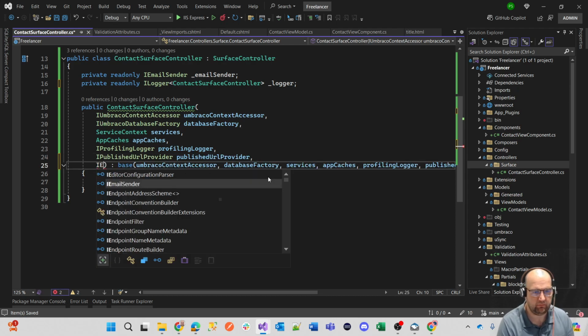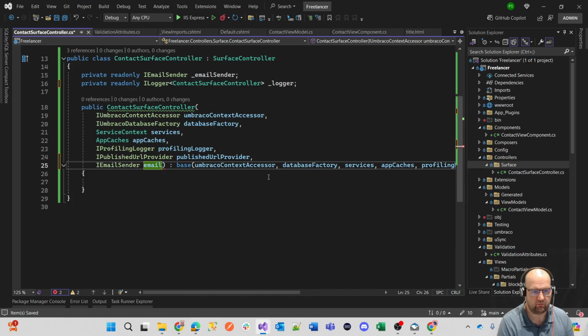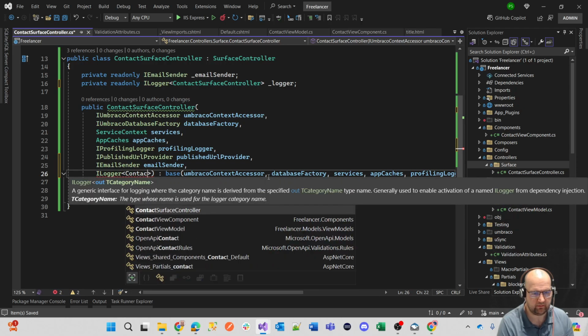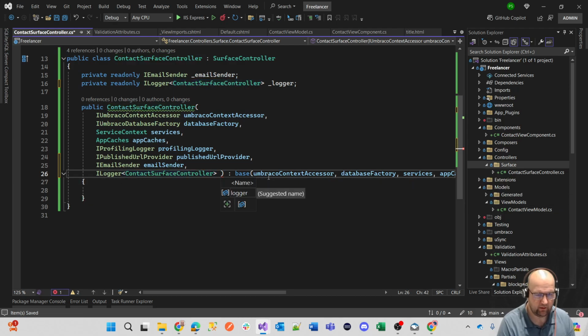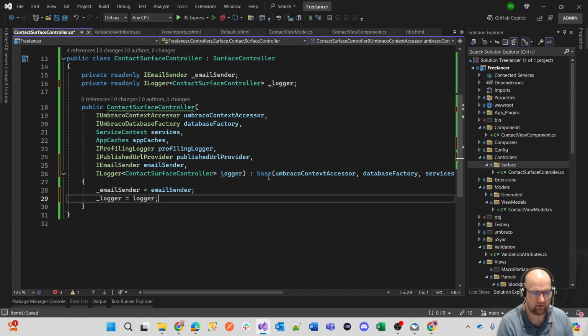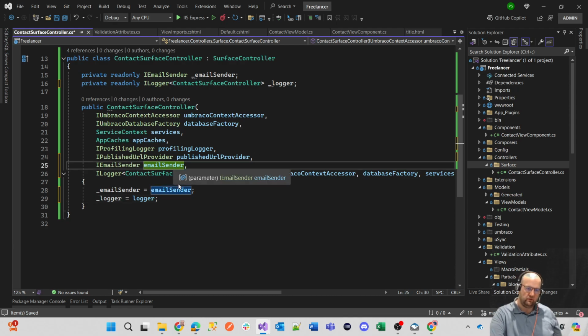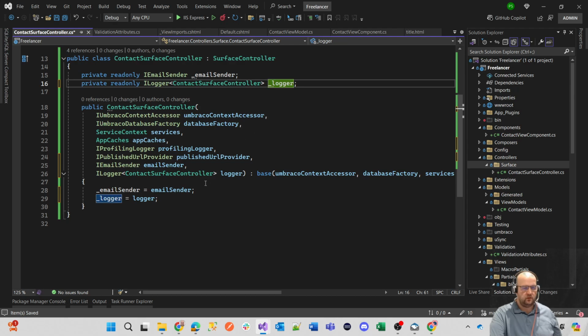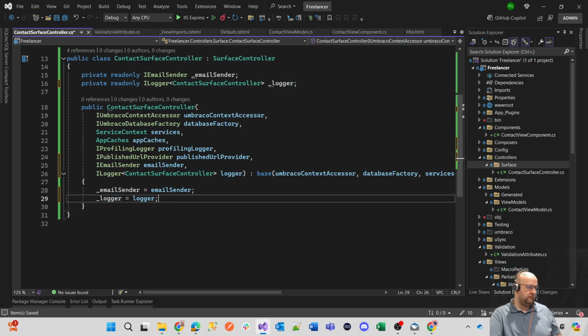And then we'll set these two. So we'll do email sender, and we'll call it that. And we'll do ILogger of type ContactSurfaceController, and then we'll call that logger. Then in here, we can do emailSender equals sender and logger equals that. So now when this controller gets initiated, it's going to pass in that one to there and that one to there. So we'll be able to use those in our method.